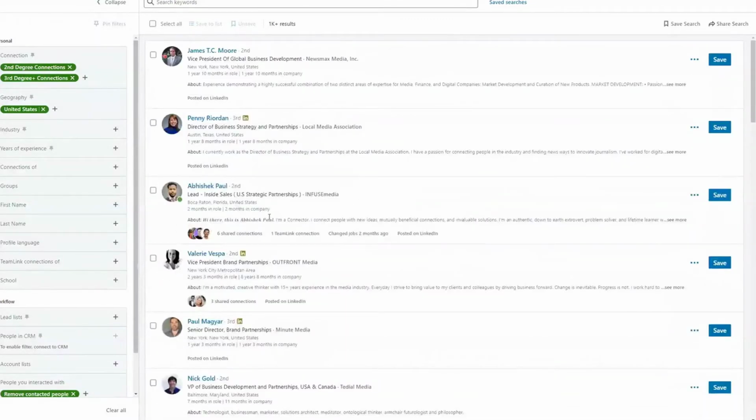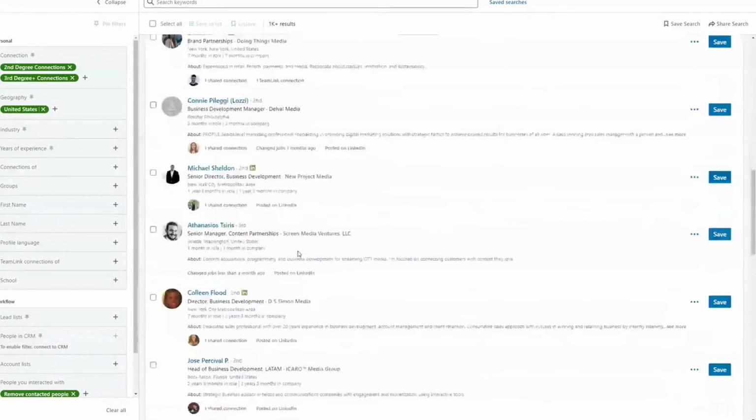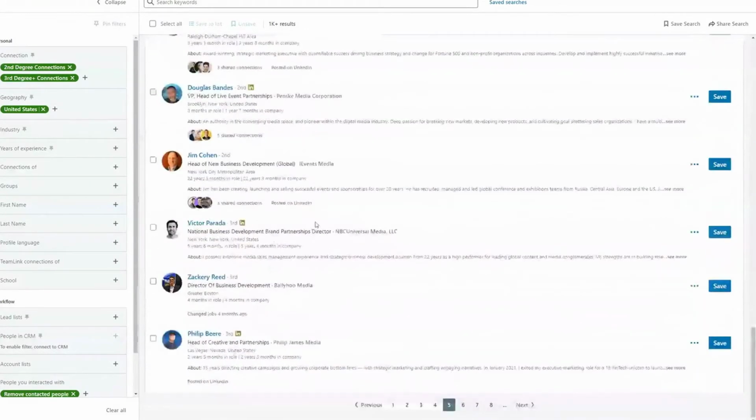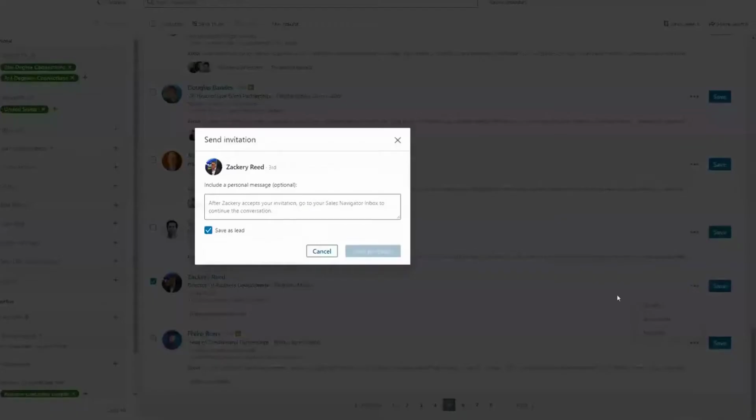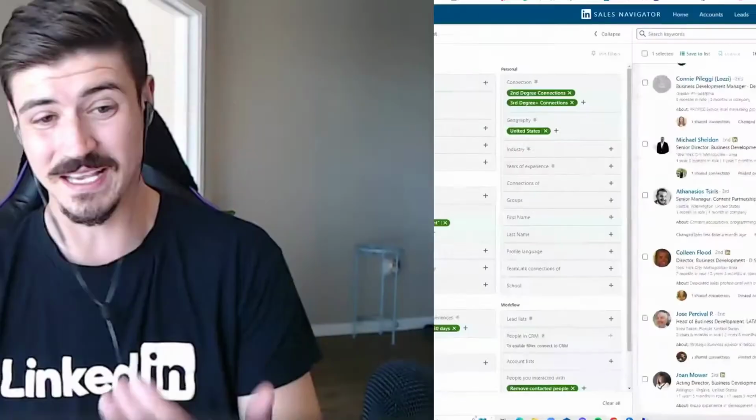LinkedIn a lot of times will front load the in-mails that you can send out. So as you get further and further along in a list, you'll see less people that have open profiles. And these are going to be the people that are great to send connection requests to. I would send anywhere from 25 to 50 connection requests a day.